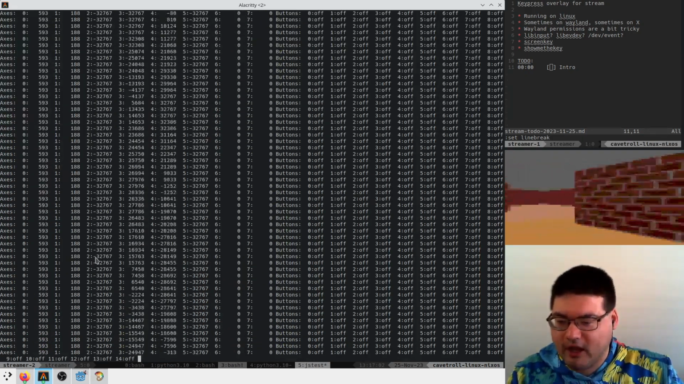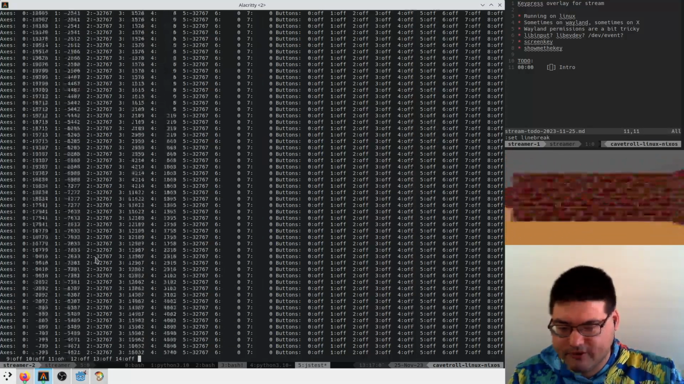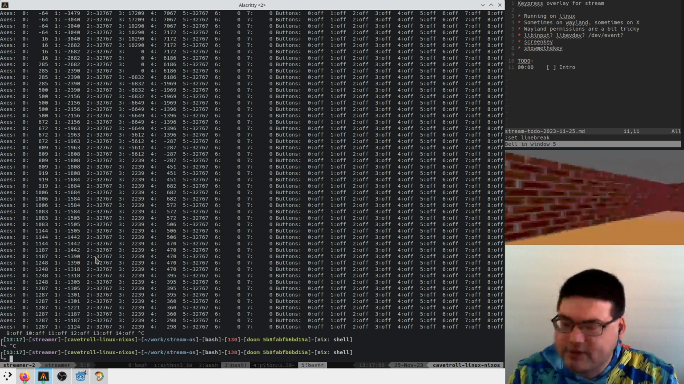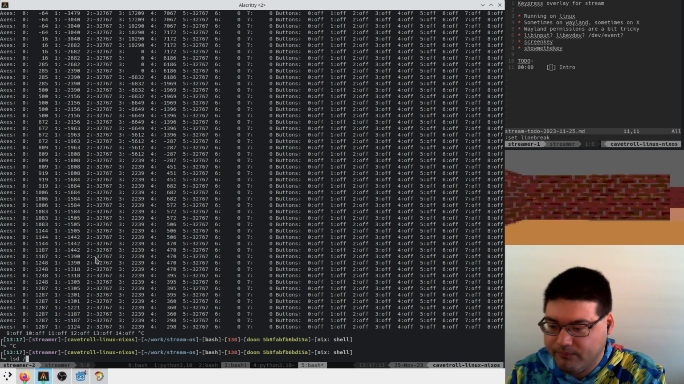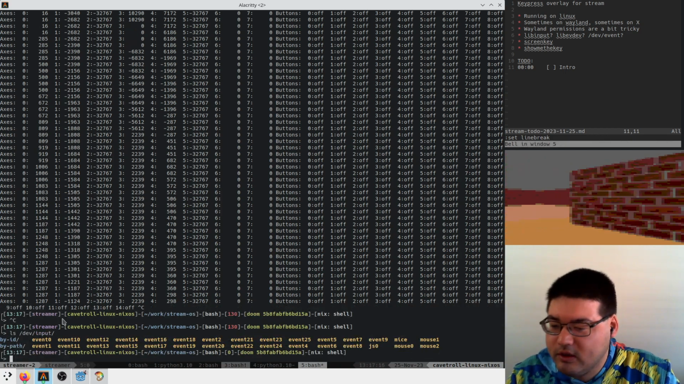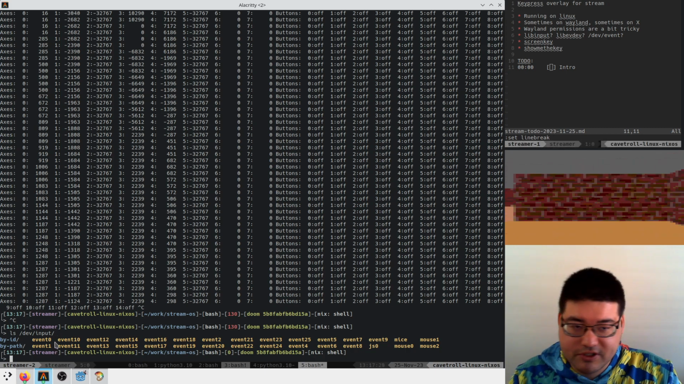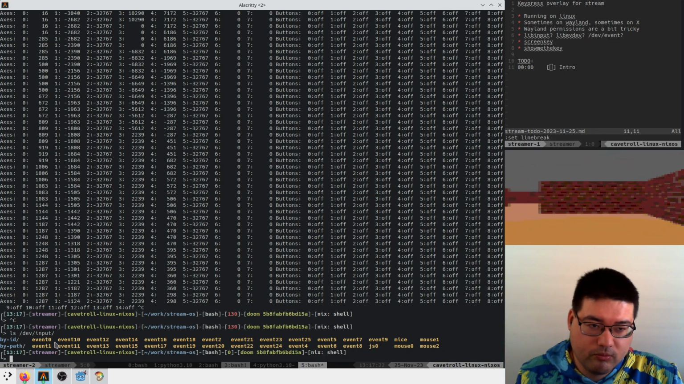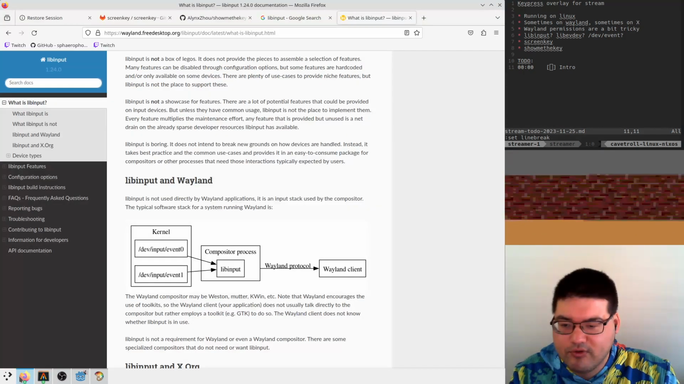So here, if I start moving my joystick around, I can see button presses and stuff like that. So these are the interfaces to the kernel to get input. And it looks like keyboards are these event handles. And so I wanted to start looking at what I should use if I want to get keyboard events.